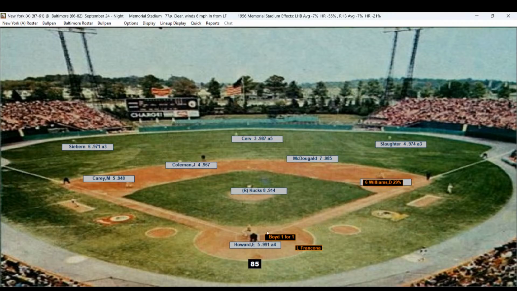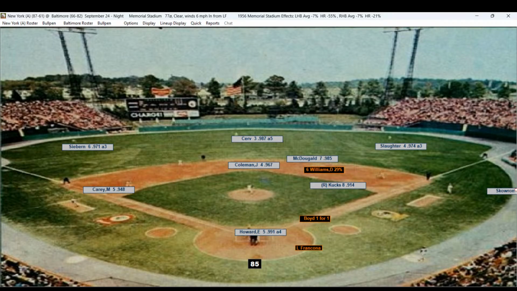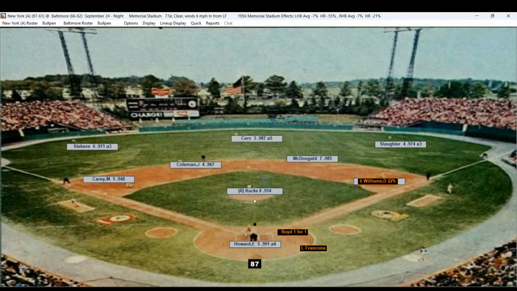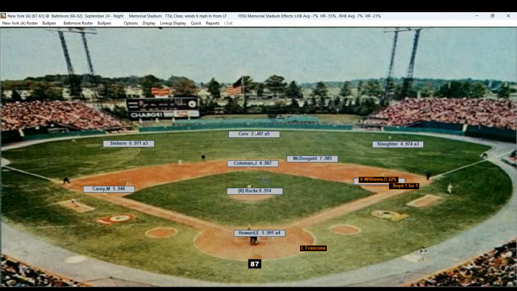Pitch to Boyd. There is a chopper foul, first base side, and someone who was passed out from too many Natty Bohs from Baltimore made the play. A ball and 2 strikes. To Boyd, that's in the center. Cerv will make the catch, and Williams goes back to first.